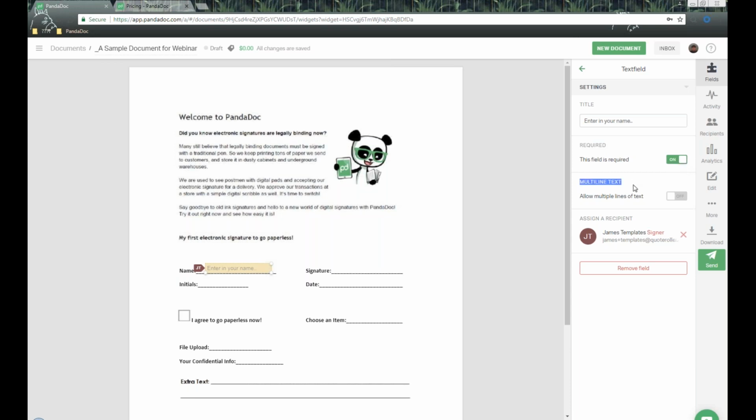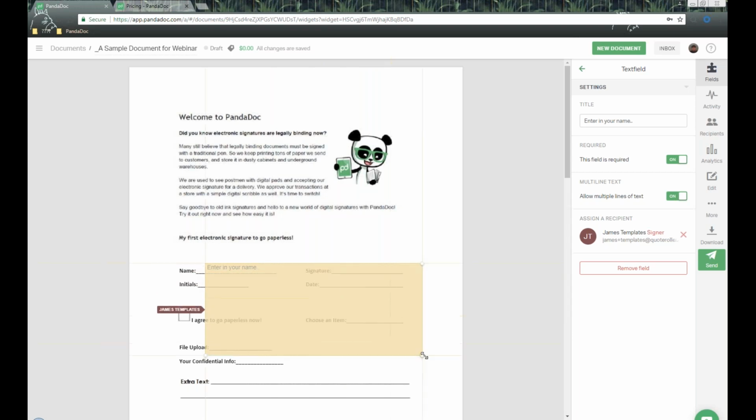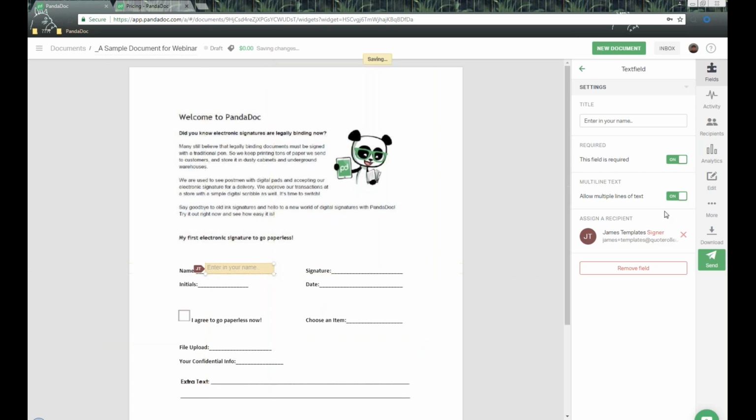We also have a multiple line text option that if we flip this on, now you can expand this box out to have multiple lines of text for your recipient to fill in. For example, paragraphs of information or a couple sentences of information, right? All available for you right there as well.